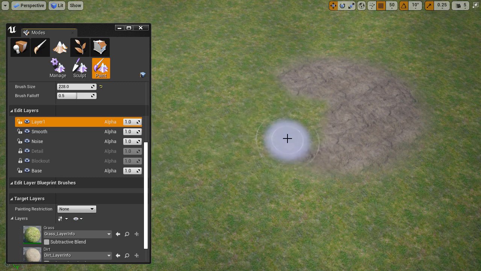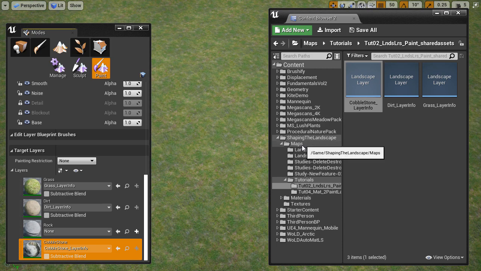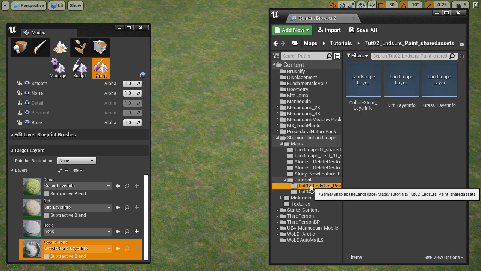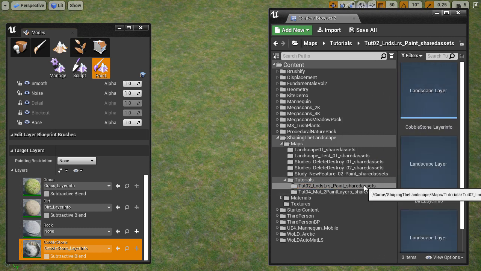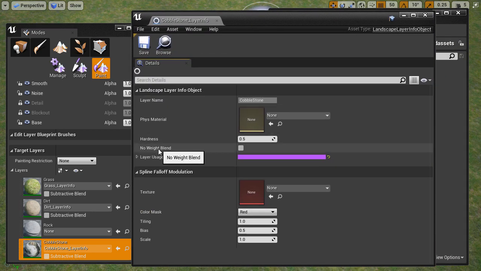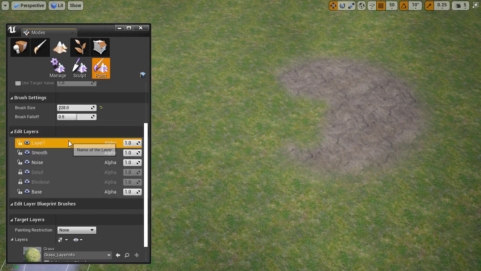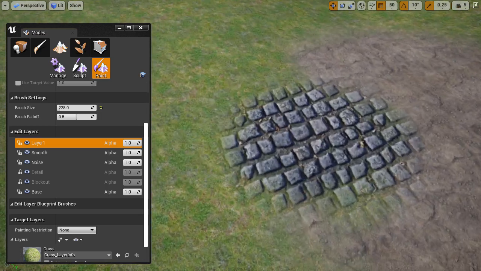And then to update the layer info, go into the content browser, and inside the folder that UE4 created automatically for us when we created the layer info, I'm going to double click on the cobblestone layer to open up its properties and enable no weight blend. This will make the cobblestone layer non-weight blended. Then click save, and you can see the layer will now say no weight blend. And if I choose layer 1 now and paint in the cobblestone, it will work as it should.